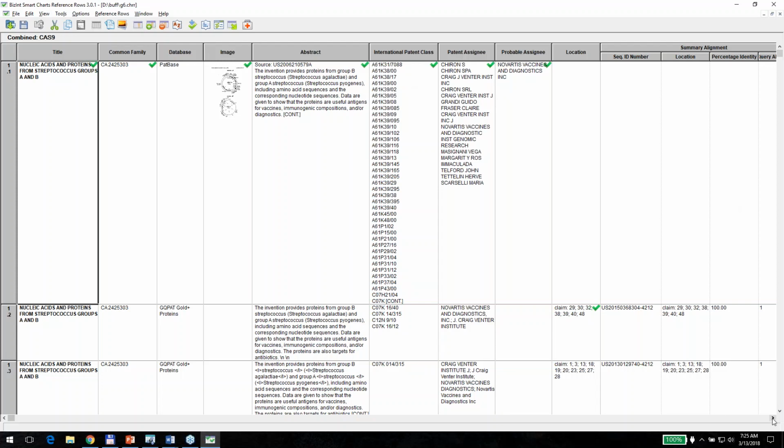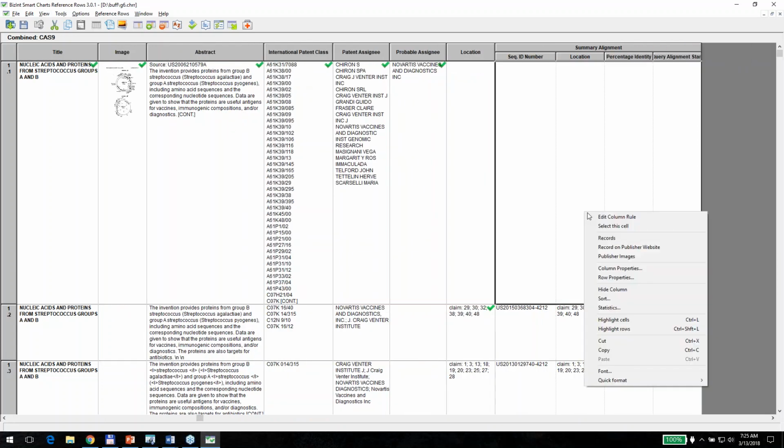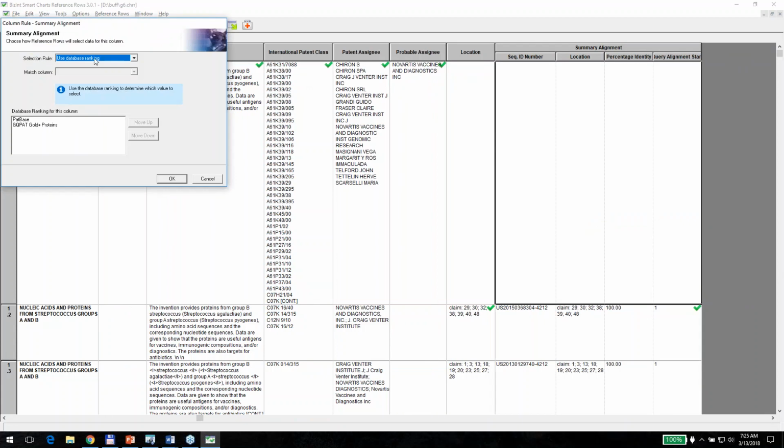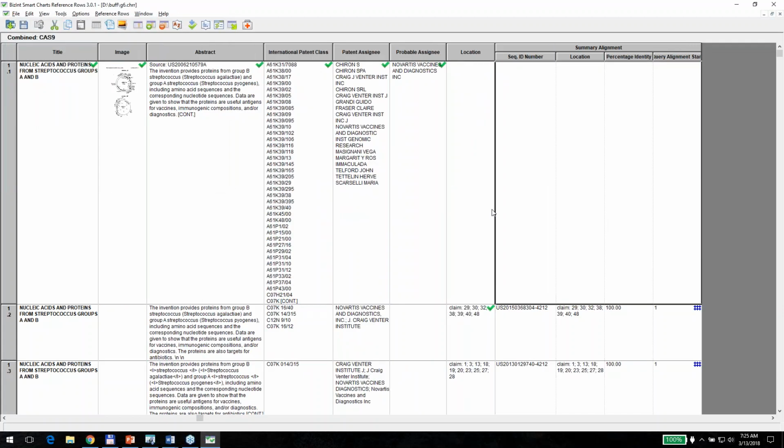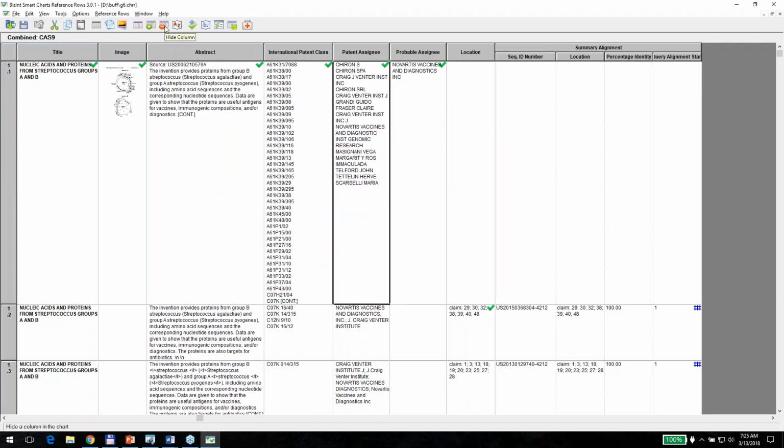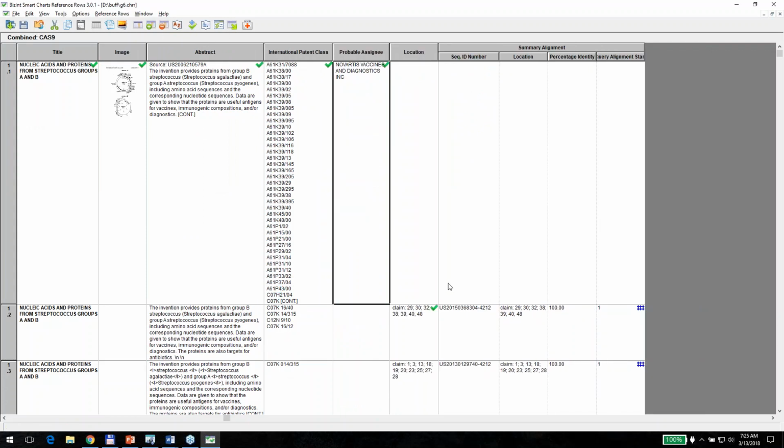I have my summary alignment table here, and I'm going to change the rule in this column. And I'll use summarize unique values. It doesn't matter, like I said, they should be identical behavior in this particular case. And now I'm going to get rid of patent. I don't need that. And I'm going to export this and let you see what this looks like.